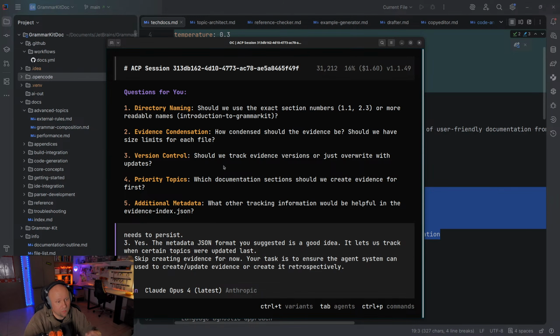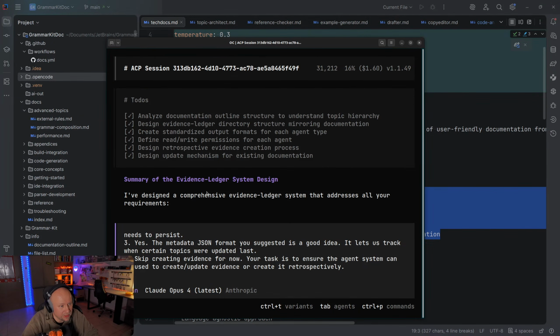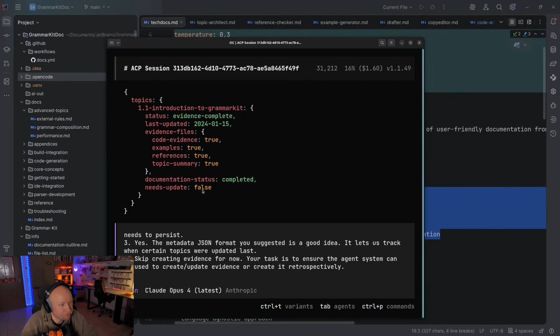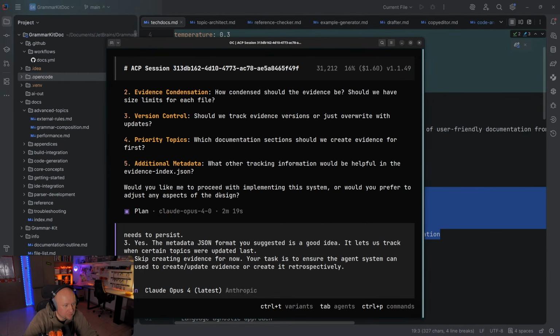Additional metadata. What other tracking information would be helpful in the evidence JSON? Oh God, if I knew. So what did he suggest? Where was it here? Code evidence true, examples true, reference topic summary true. Documentation status complete, needs update false. I think that's pretty good already. I have no further ideas. Okay.